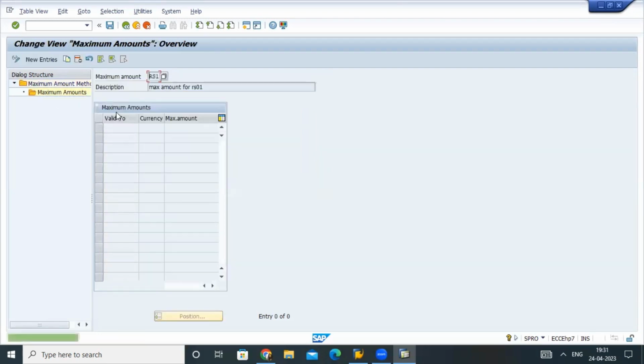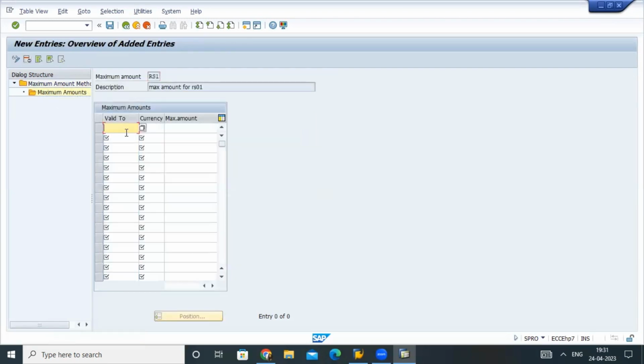I will go into maximum amount, click enter, and for the validity date I can enter triple nines. If I give it like this, it will be valid up to the end of the years, so it will always be valid. And I can say, in INR currency, 30,000. I'll just enter this and save it.